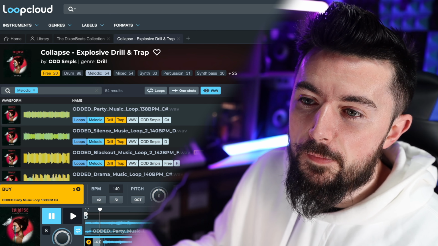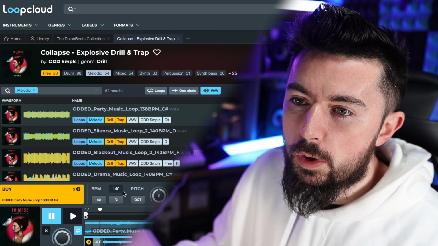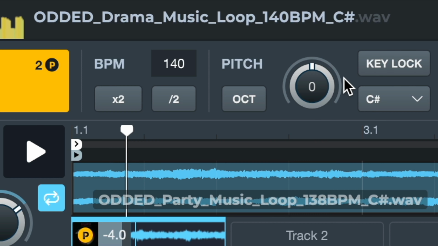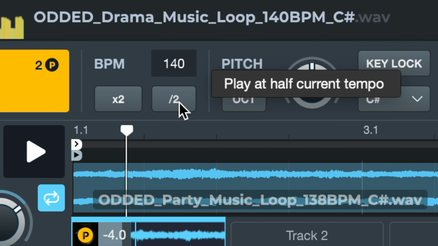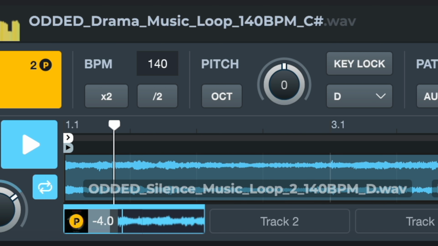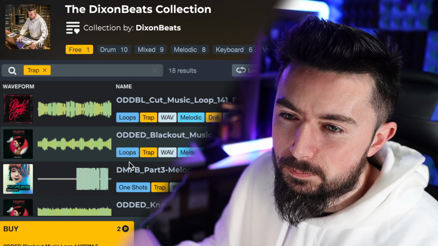Before I show you any of them, another cool feature is that if you open Loopcloud in your DAW, you see the BPM here, it automatically matches to your DAW, and you can change the pitch here as well as key. You can half time it or double time it. Some of these loops are absolutely crazy. Let's play a few from my collection.